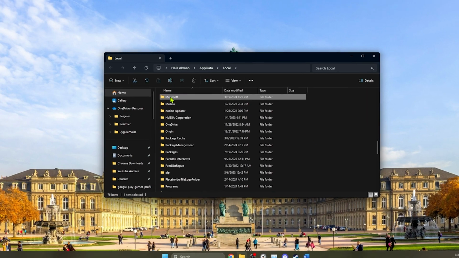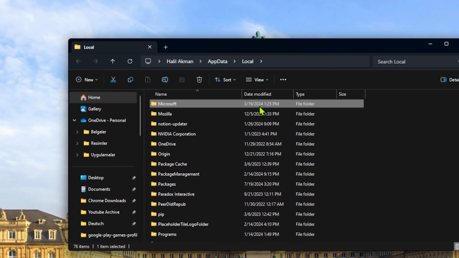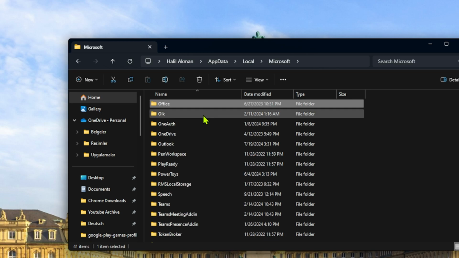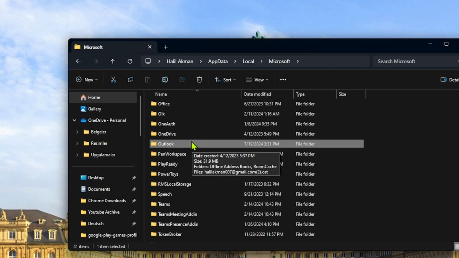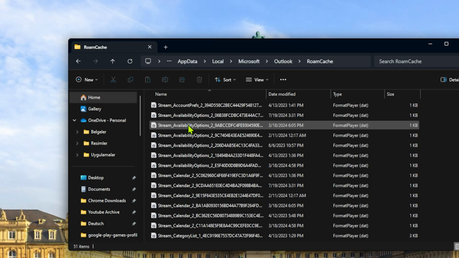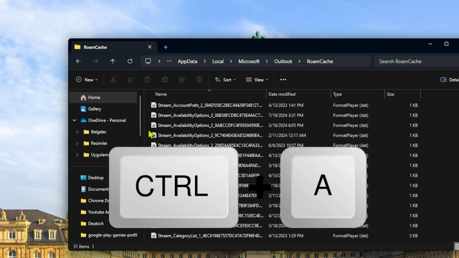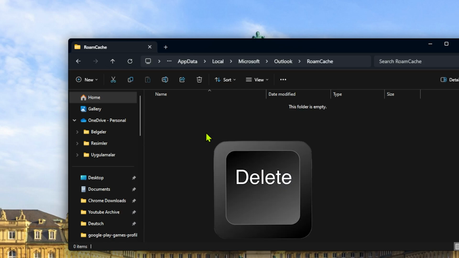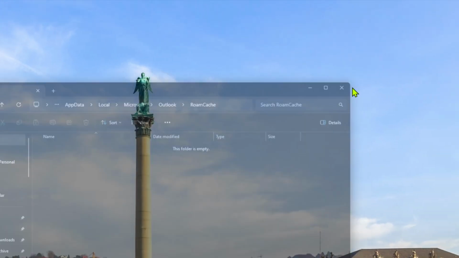Find Microsoft folder and open it. Find Outlook folder and open it. Open RoamCache folder. Press Ctrl and A buttons at the same time. This will select everything. And then press delete to delete everything. That was our second solution.